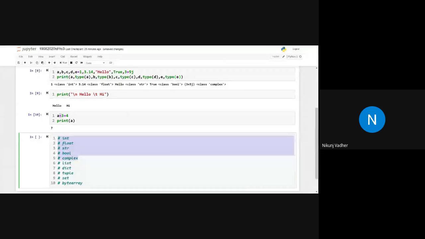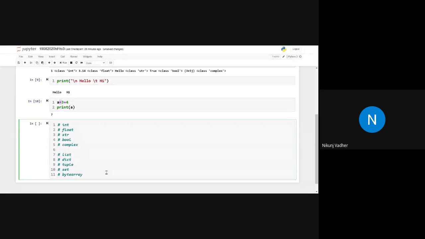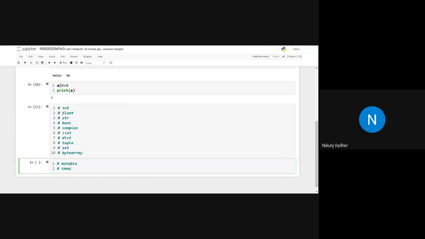And complex. While list, dictionary, and tuple are the derived data types, or advanced data types. Here we will see all these data types one by one. But before starting the discussion, let me tell you that in Python, any data type can be categorized into two categories. One is mutable, and the second is immutable. What is the meaning of mutable? Mutable is the data type in which we can change the variable value.